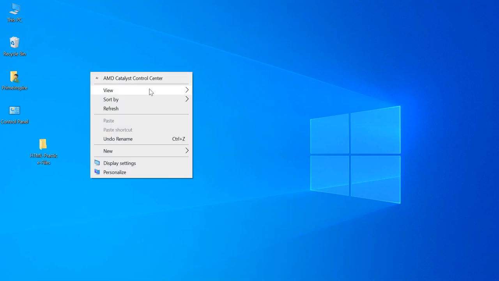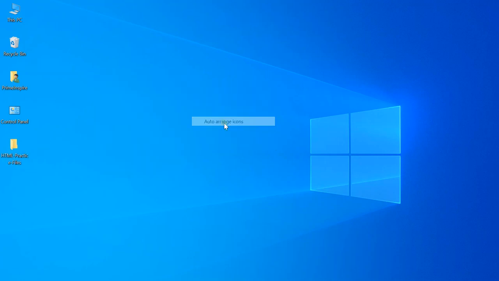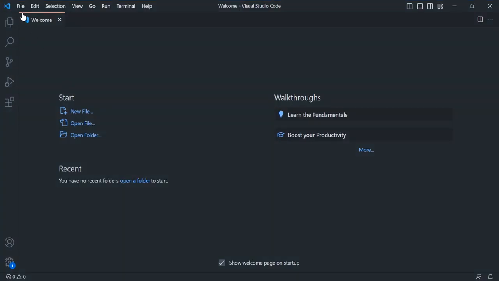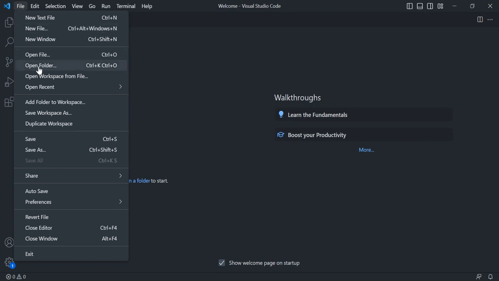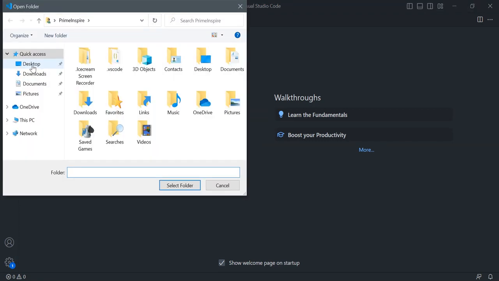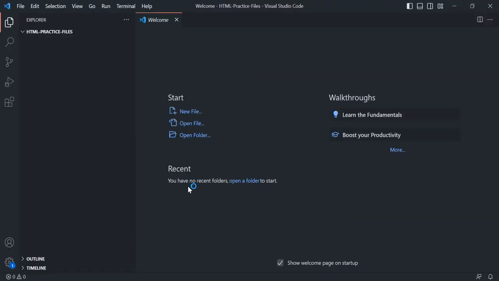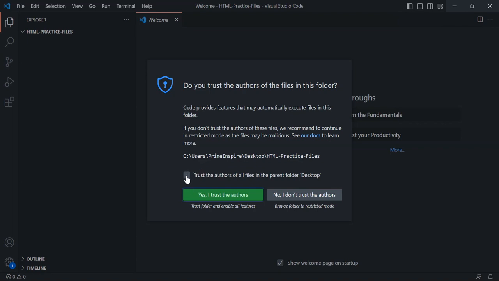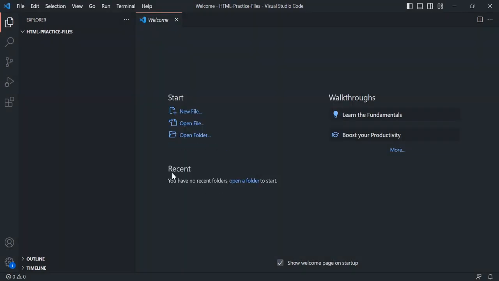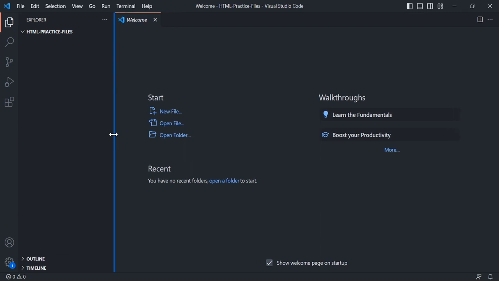So right click here, I'm going to type in auto arrange, and now you can open up your VS Code and go to File, then click on Open Folder. From here I'm going to go to desktop, and you can see your folder. Just open that up and click on Select Folder. Then once you get this, I'm going to click on trust the author of all files in the parent folder desktop, and then say yes, trust the author. And then I'm just going to compress this a little bit.